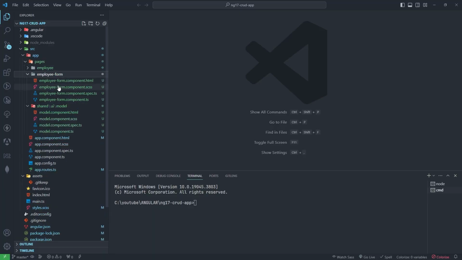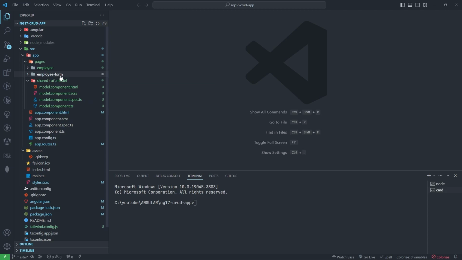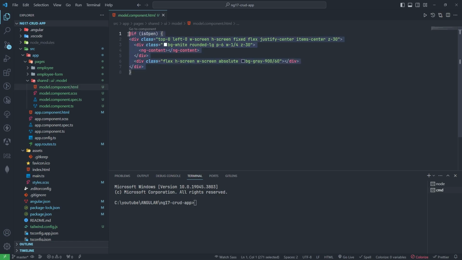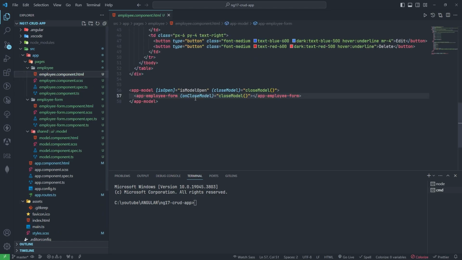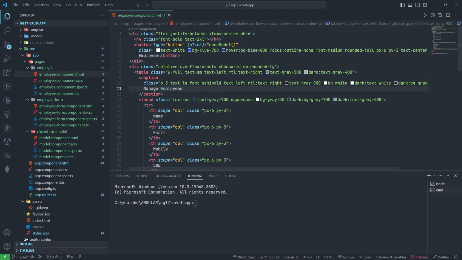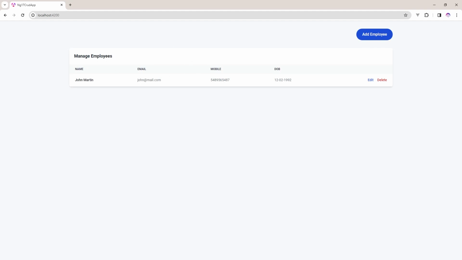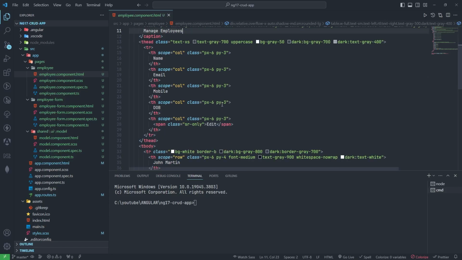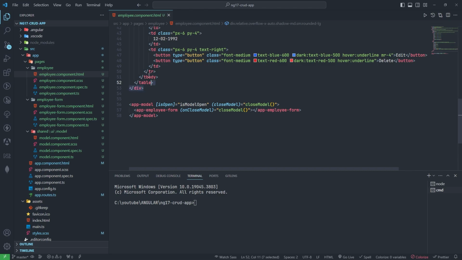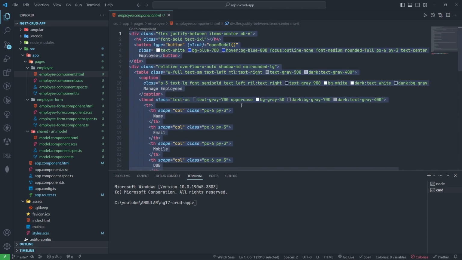For this, we need to go in the form. First of all, I need to tell you how I have done this. One shared component I have created for the modal, right? The modal I am using here, and this is the main listing part, which you can see. This component is for the listing page.